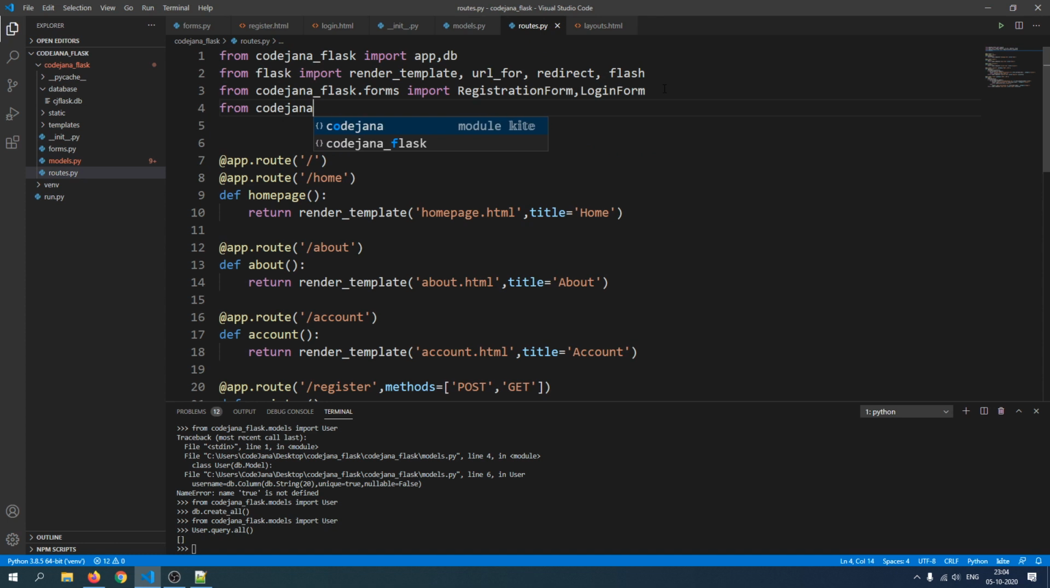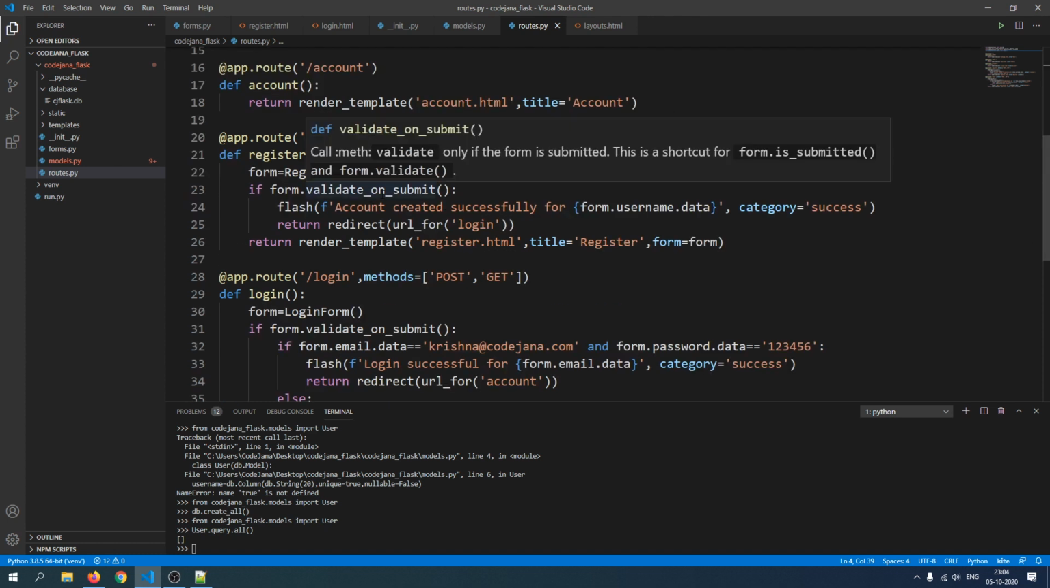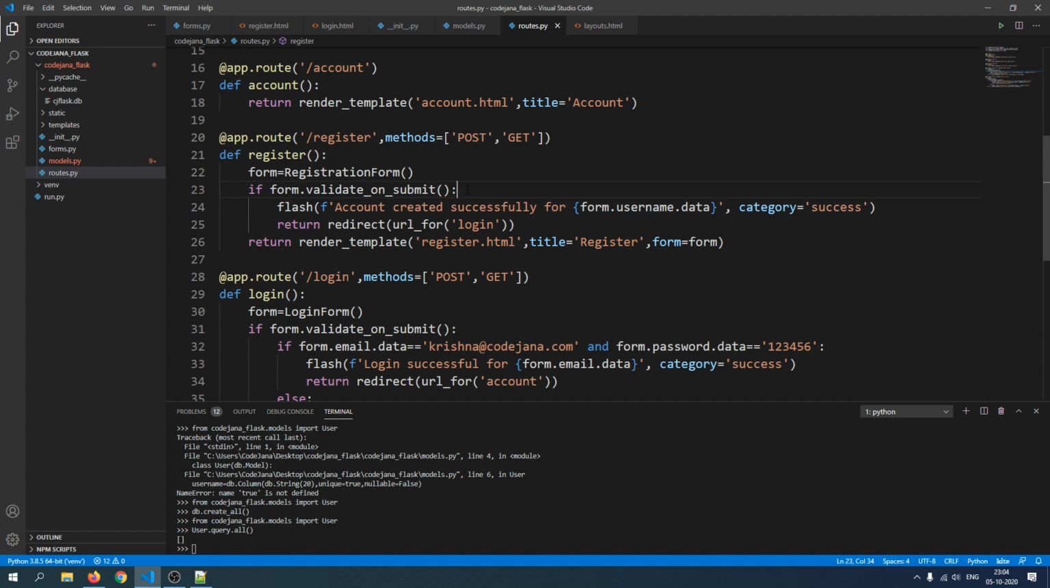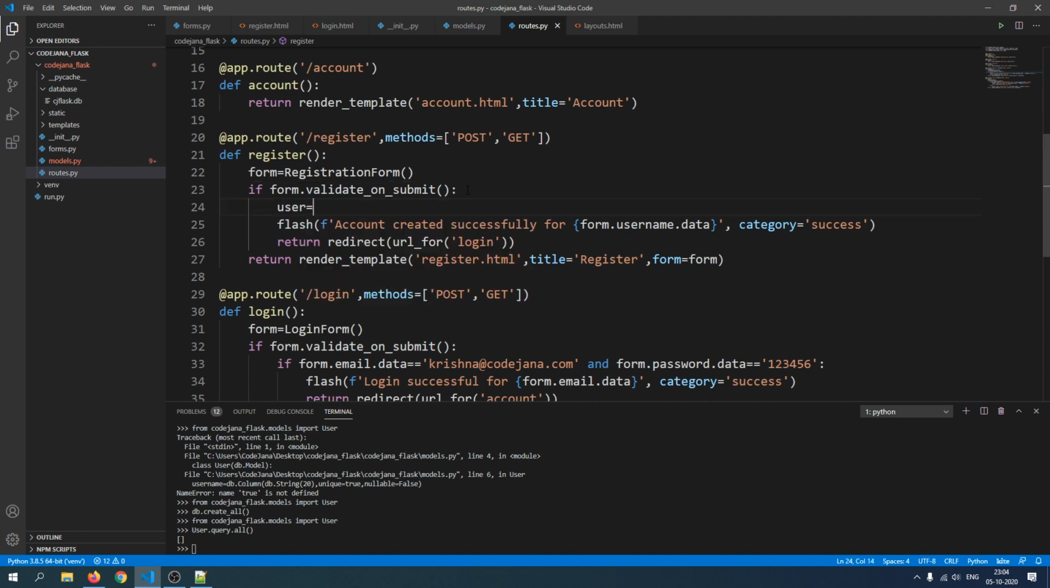From codejana_flask.models, import that user class that we have created. All right. So now after validating our form, we are going to add a user. So that becomes user is equal to User, and this refers to the user class.